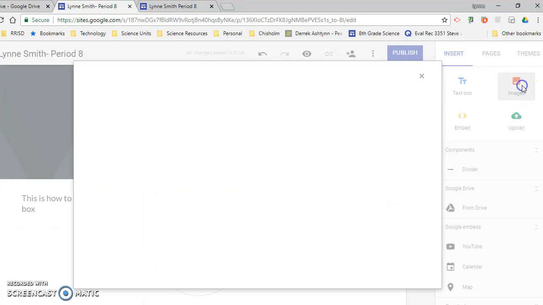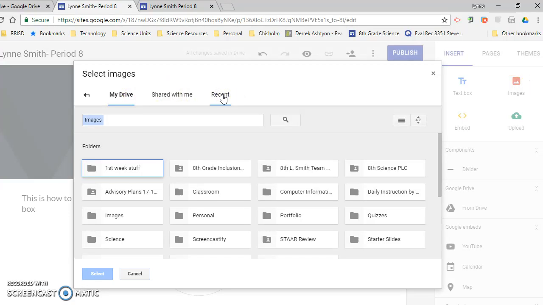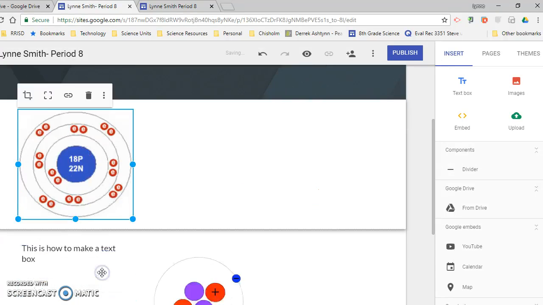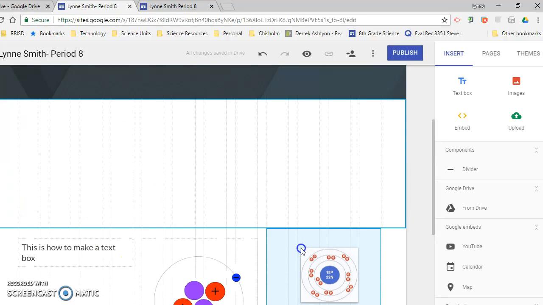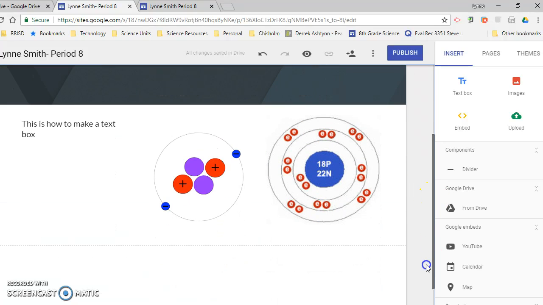Or you can add an image by something that you've maybe saved into your Drive. So I have an atom picture right here of argon that I'm going to go ahead and put in. Maybe I want to adjust it around. Maybe I want several things. Remember, you want it visually appealing.